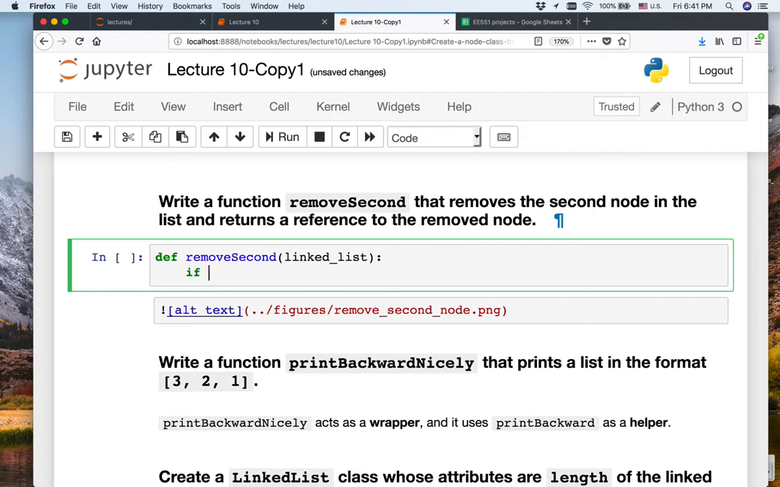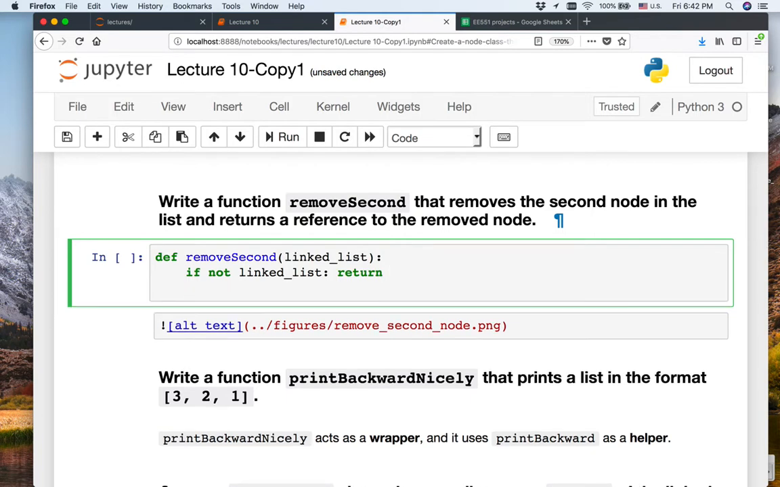Actually, you can say if not linked list. So it's head.next equal to head.next.next. Okay, so linked list dot next equals to link. Okay, but we also want to return the second one. Yeah, we just keep the value then to this.